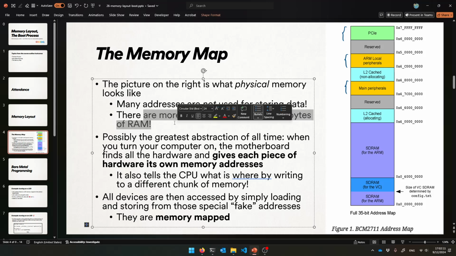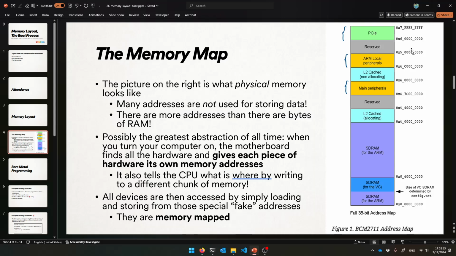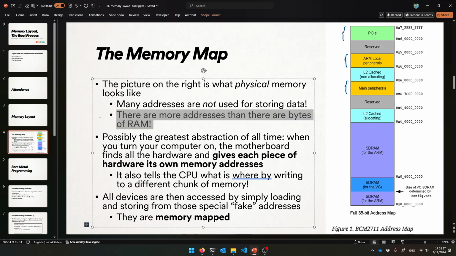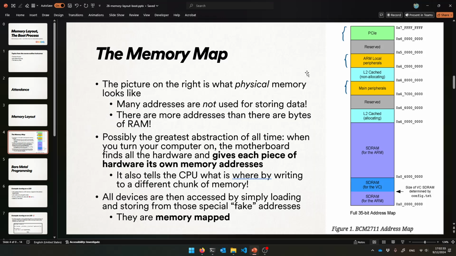There are more addresses than there are bytes of RAM, if you look into all these things. I think this is exactly 8 gigabytes, which we do have technically, but we're using more than that. We're using addresses for more than just RAM, and I think that's the coolest thing ever. So I think this is an example of a 32-bit machine. If you can imagine, this is a 35-bit address map.